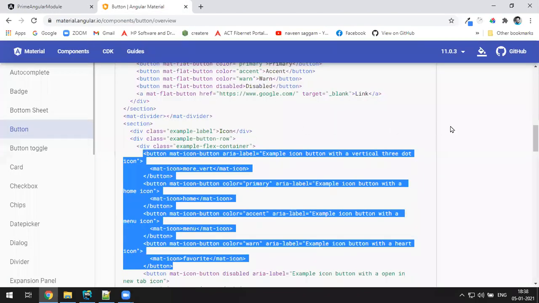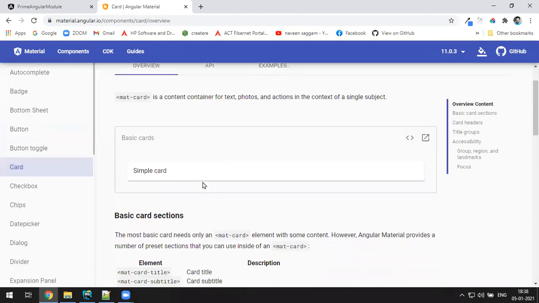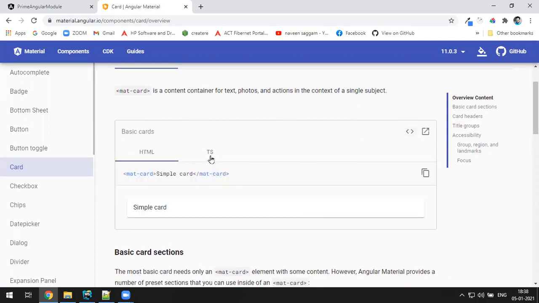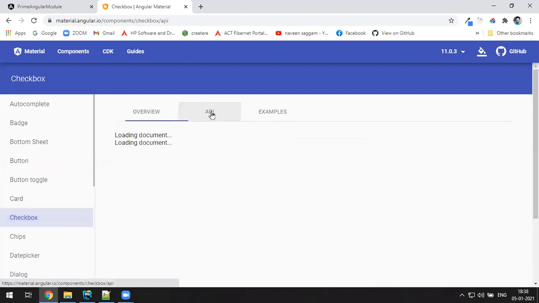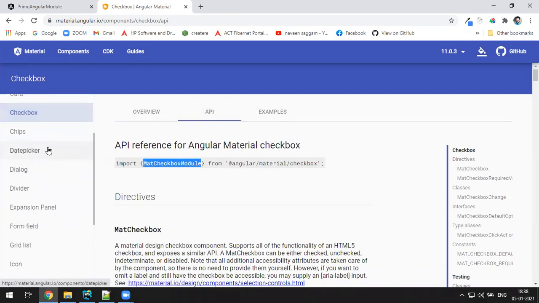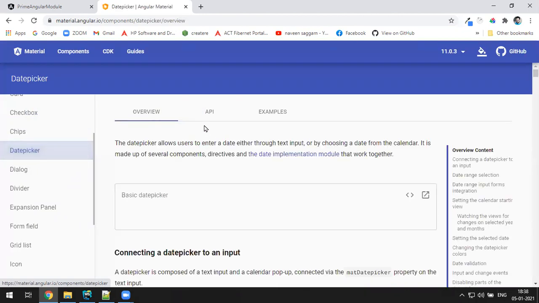We have a lot more components here, like the card component. If you want to make a simple card, a very basic card like this, you need to add the card module. For example, go to the API, see, a card module you need to add. If you want to add a checkbox, you need to add the checkbox module. Okay, something weird, no? You want to add a date picker. For this, you need to add a date picker module.